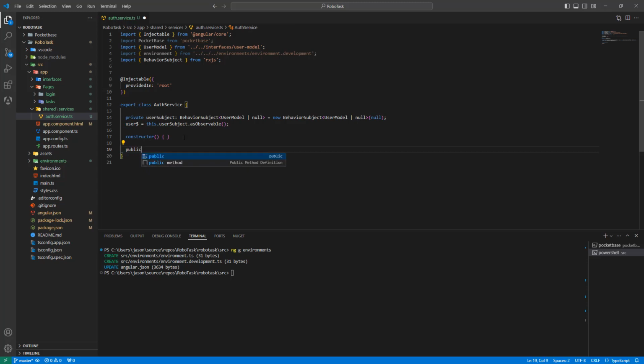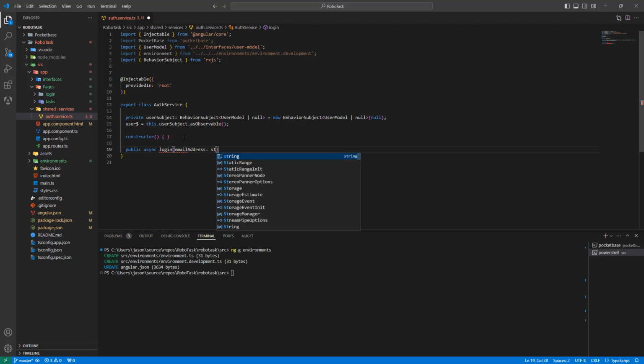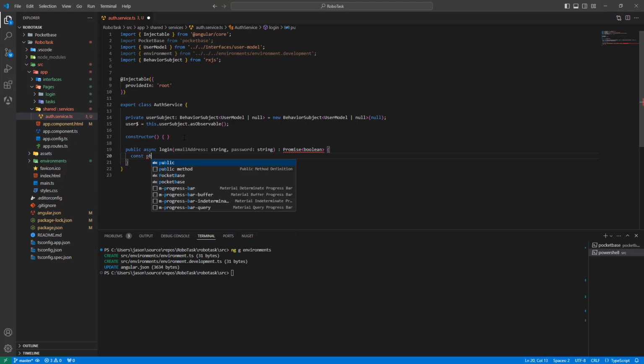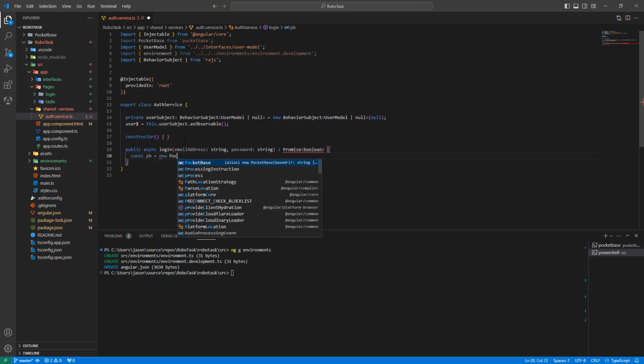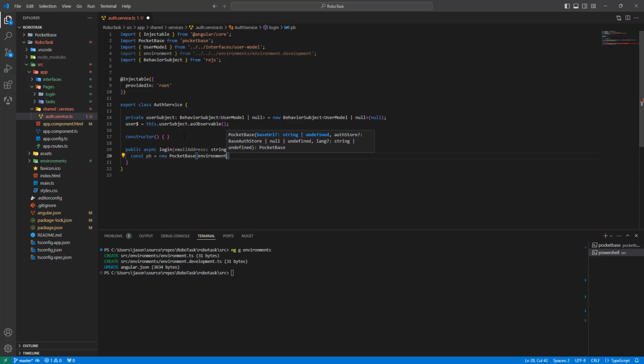Next, we need the login method. So this will be async, and it's going to accept an email address argument string and a password argument string. And that's going to return a promise boolean. Next, we need to create an instance of the Pocketbase library, and we'll pass in the environment.baseURL variable.